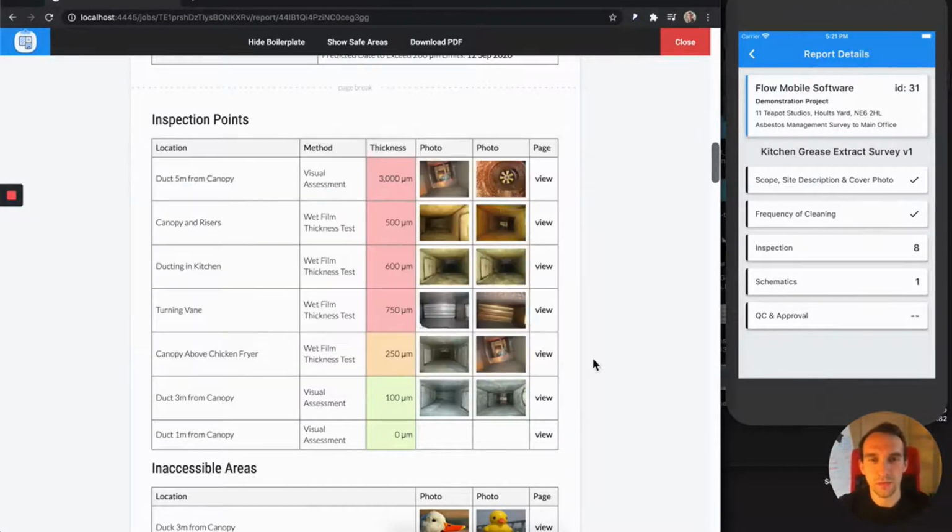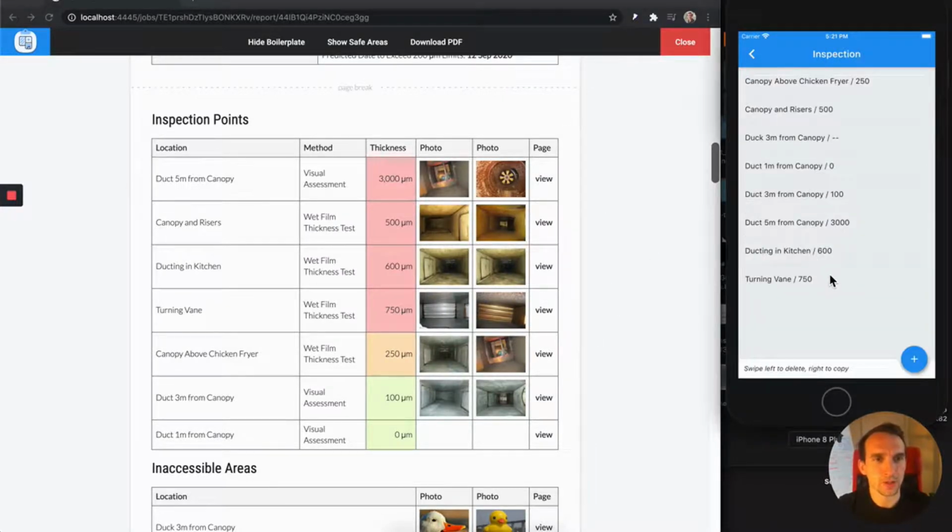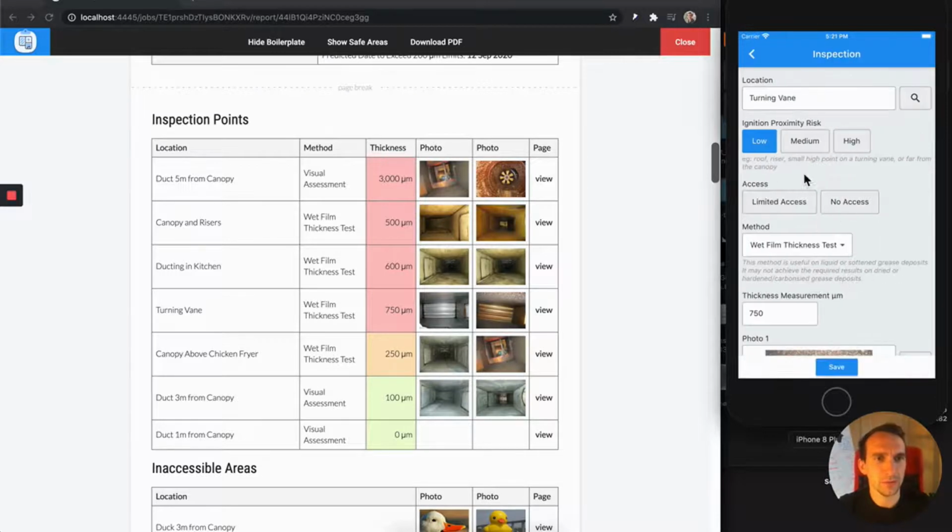So what we've included in our template on those inspection points, if I just look at this turning vane, we have an ignition proximity risk. So that's our interpretation of the TR19. And we've just given it three categories: low, medium, and high. So high would be directly above the heat source. Medium might be in the ductwork elsewhere in the kitchen, and low, up on the roof, towards the fans.